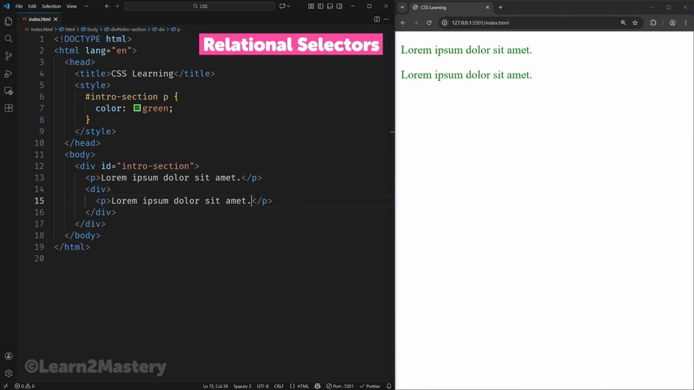As you can see, both paragraphs are now green. Now, let's say we want to apply the green color only to this paragraph. This paragraph is a direct child of the intro section div. The other paragraph is inside another div, so it's not a direct child of intro section. To target only the direct child, we use the greater than symbol between the selectors.